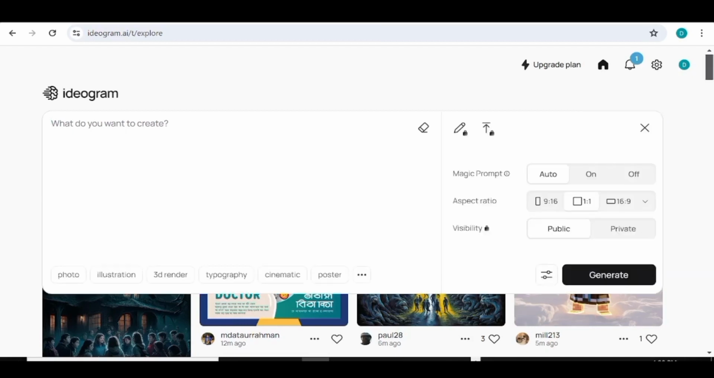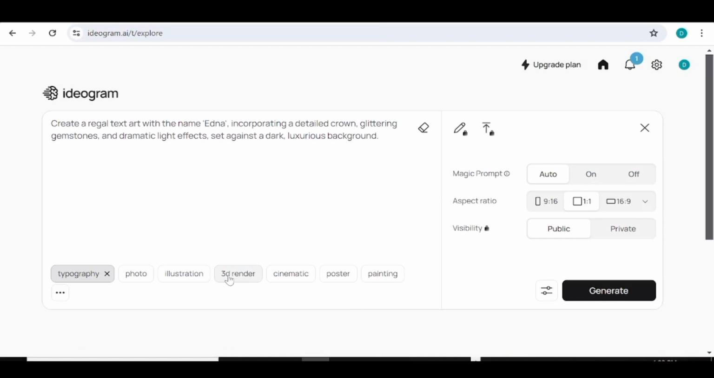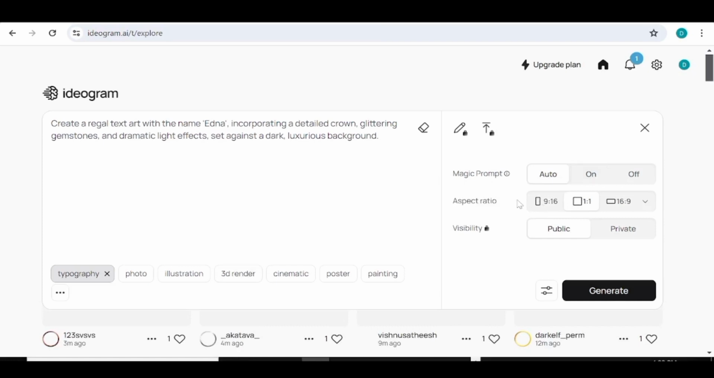So now, once you're here, just go ahead and input the prompt that you want to use. Once that is done, all you need to do is go ahead and choose the settings that you want. For instance, in our case here, we are going to choose typography down here. In the choices that we have down here, we'll just go ahead and choose typography. You can go ahead and choose more or less depending on what you want to generate.